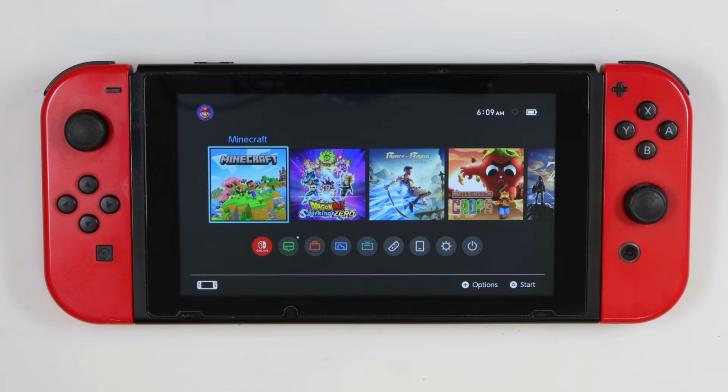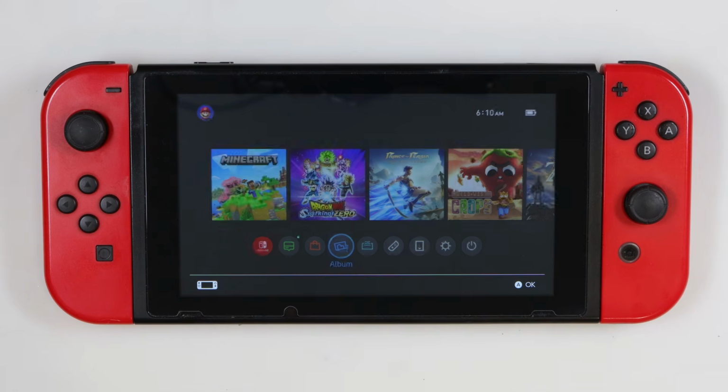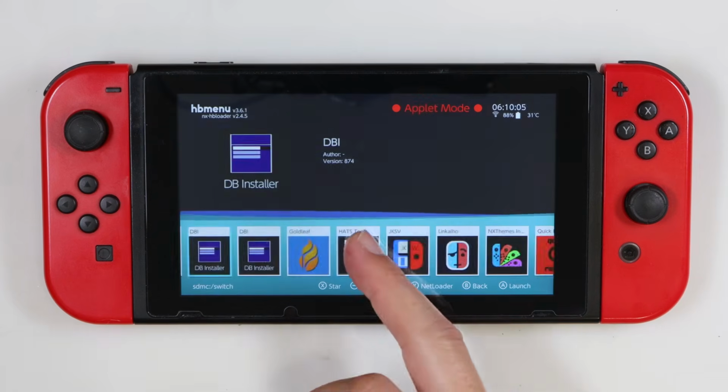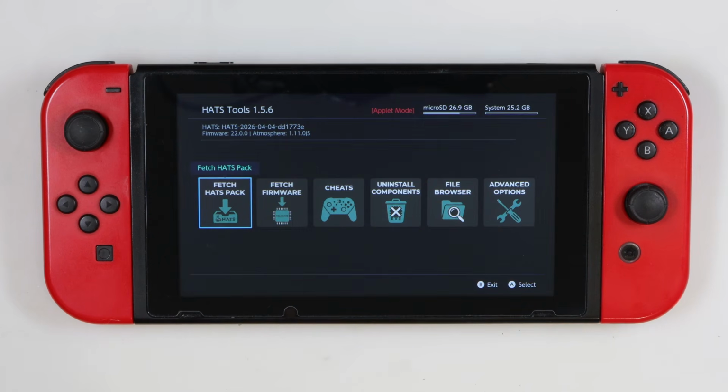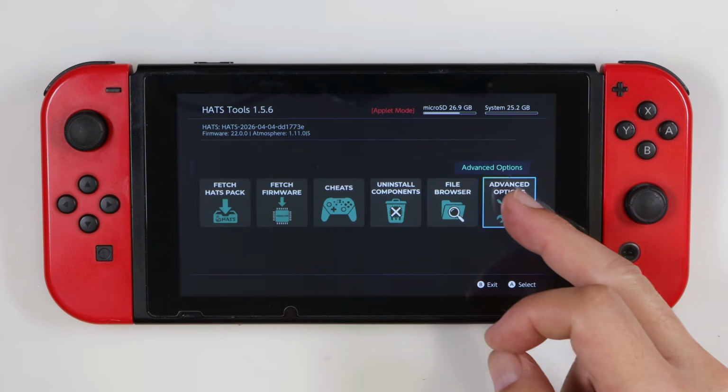After you're on the home menu, open the album. Then launch Hats Tools. Here you can see this is still the older Hats Tools interface. It still has the original 6 icons. The newer version already has more features, and that's exactly why we're updating it. Now go to Advanced Options.